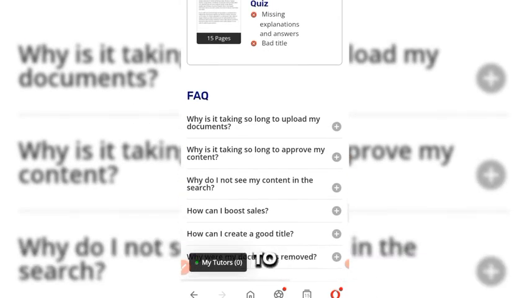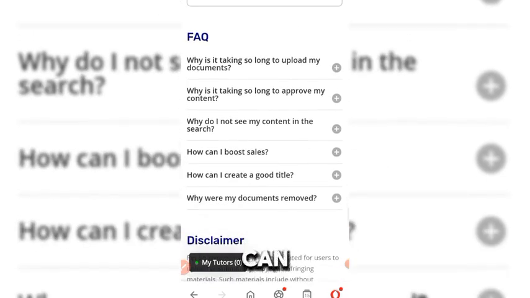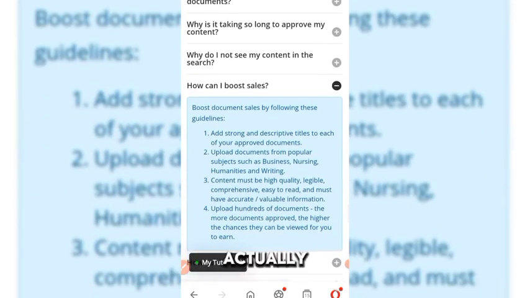Why is it taking long to approve my content? You want to also click on that to understand better. Why do I not see my content in searches, or how can I boost this? Now, let me simply click on that. Now, to actually boost your document, it says you need to follow these guidelines.